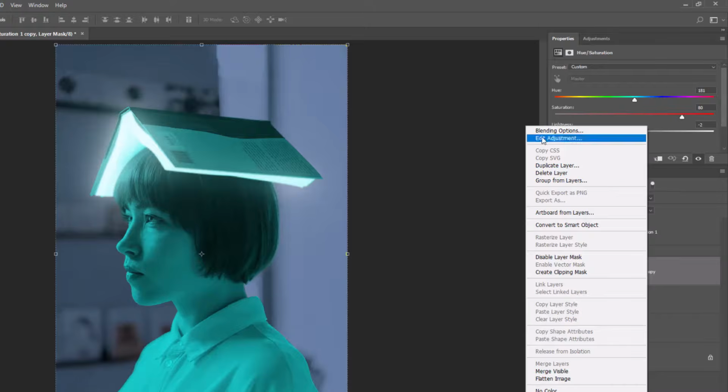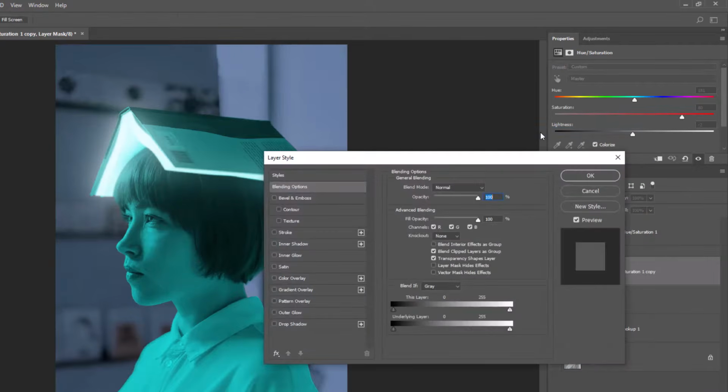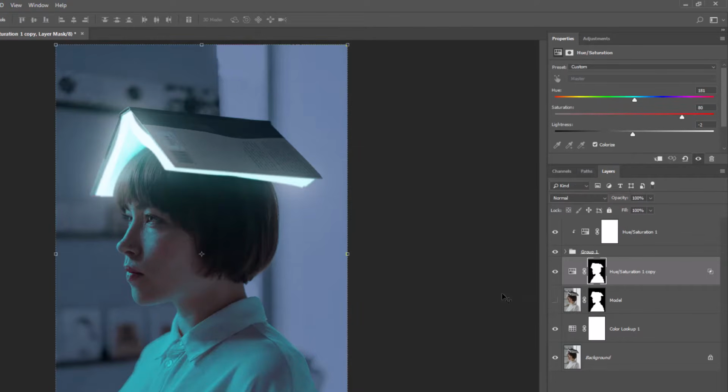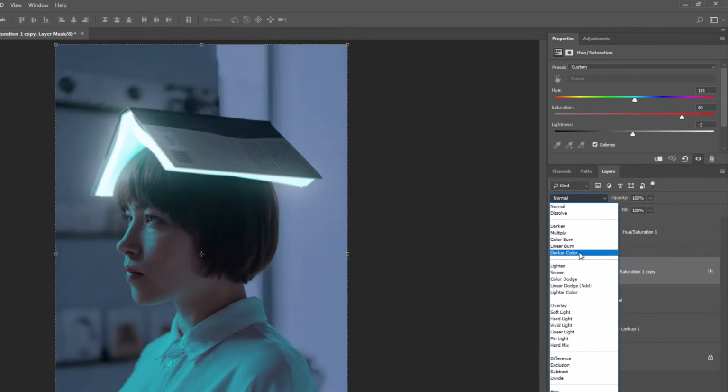Go to Blending Options. Hold Alt or Option to break slider. Click OK. Change blending to Linear Dodge.